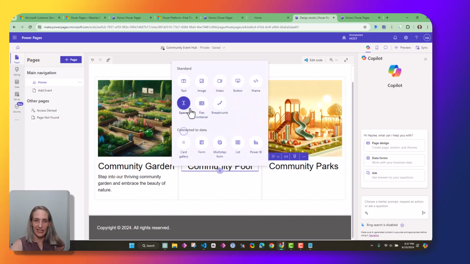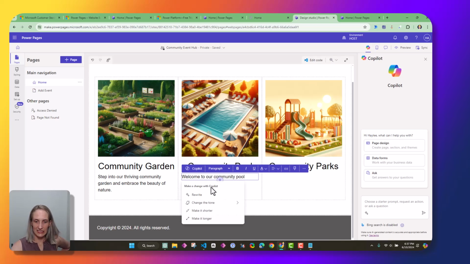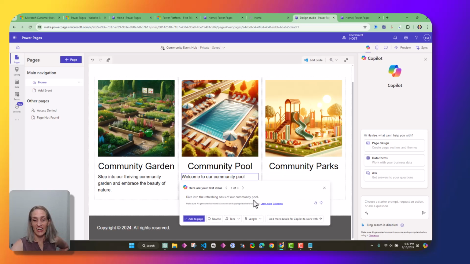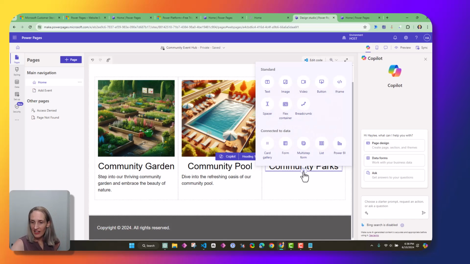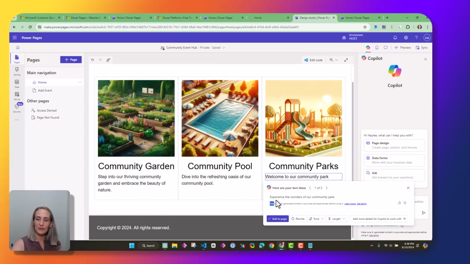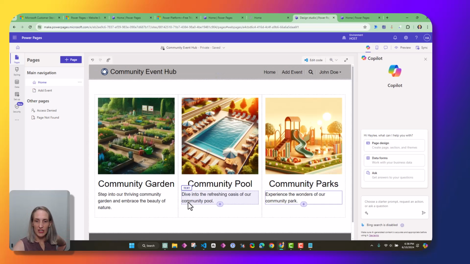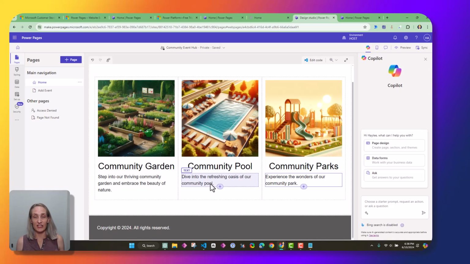So let me add a text. Welcome to our community pool, Copilot. Rewrite. Dive into the refreshing oasis of our community pool. I like that. That's good too. And community parks. One more for good measure. That's cute. Experience the wonders of our community parks. So I went and I'd used Copilot to give me a little bit of a description for each one of those. And now I need to add the buttons that will take me to add an event, and I need to add a button that should take me to view the events.